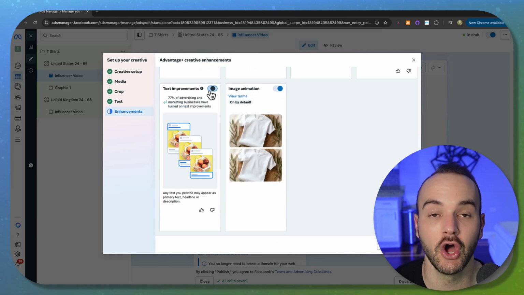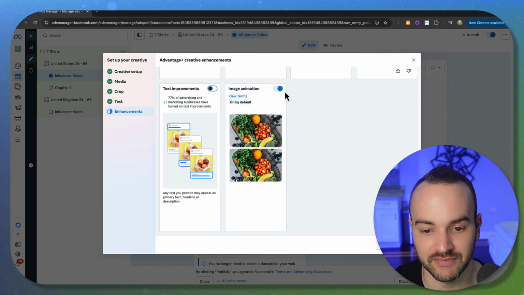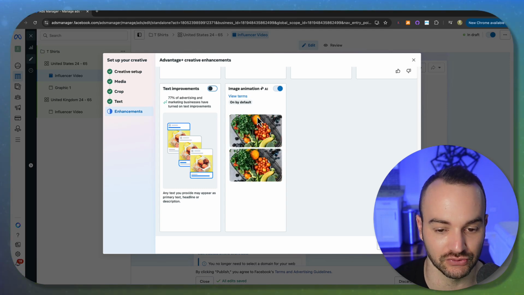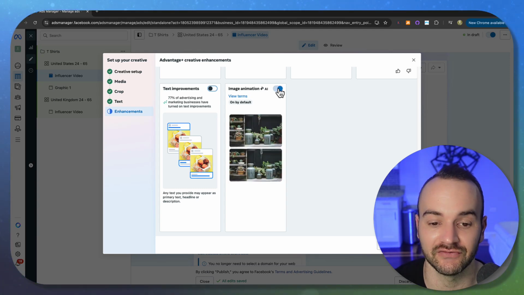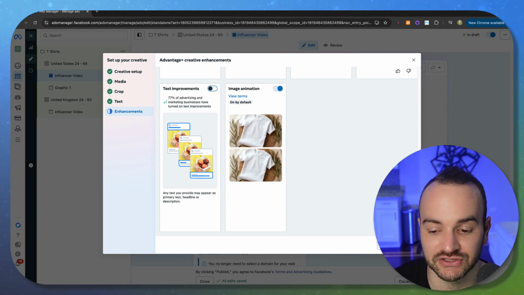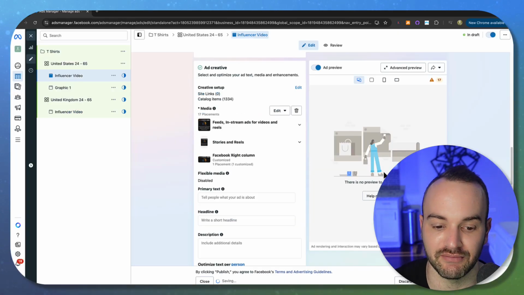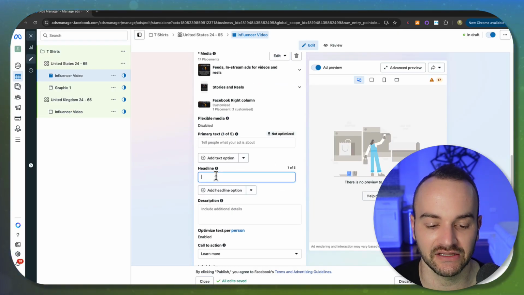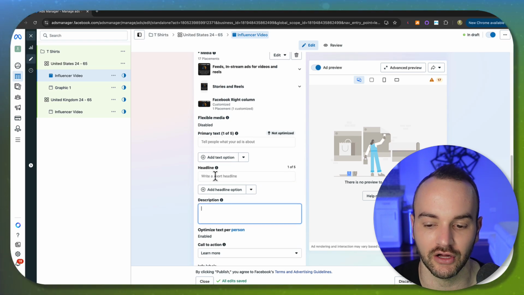Text improvements, always off. Image animation, you'll see a preview of what it would do for you. And if you like it, leave it on. It usually does a pretty good job. So I usually do image animation. Primary text is the caption as you know it. Headline and description only appear on Facebook.